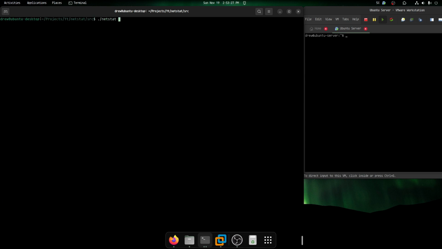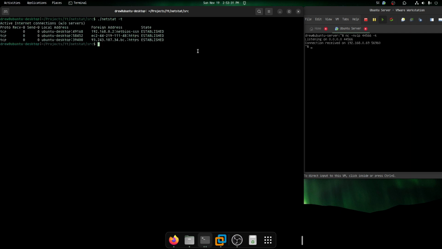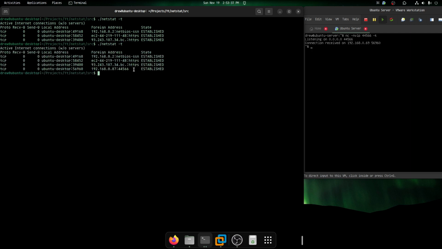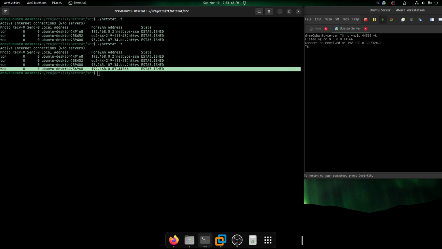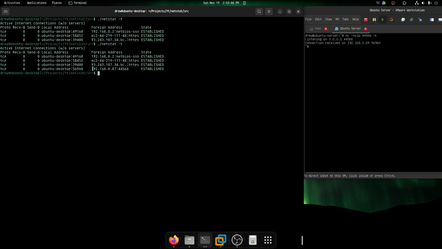Actually, I'm going to show you one more thing real quick. We're going to do netstat -t to show TCP connections. I'm going to start the listener again, and we are going to now run it again. And you can see that this right here is the connection to this computer. It's showing that we're connecting to .87 over port 44566. So let's go ahead and hide this from the output. We're going to do vim netstat.c.